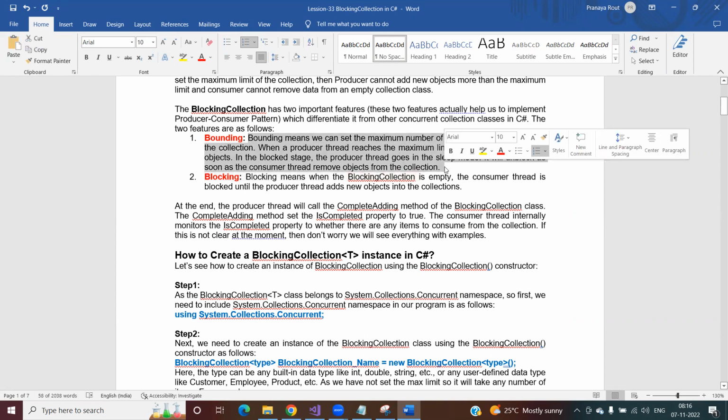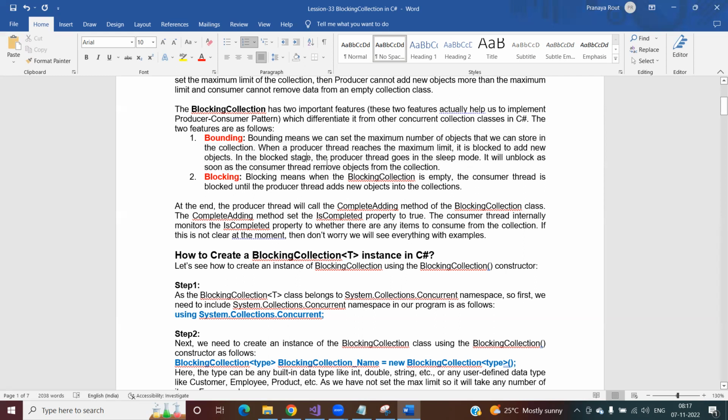Bounding means you have to set the maximum limit, and when the maximum limit is reached, the producer thread is blocked. Blocked means the thread will be moved into sleeping mode, and as soon as the consumer thread consumes some of the elements from the collection, it will again be back in active mode. This is nothing but your bounding. Bounding means setting the maximum limit.